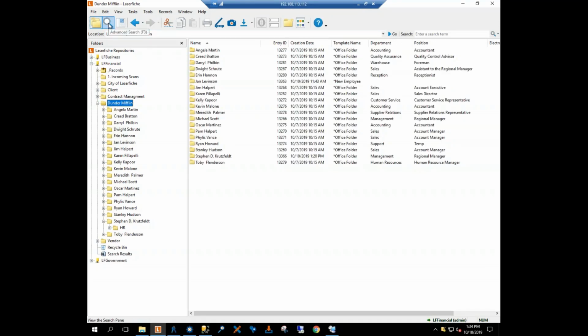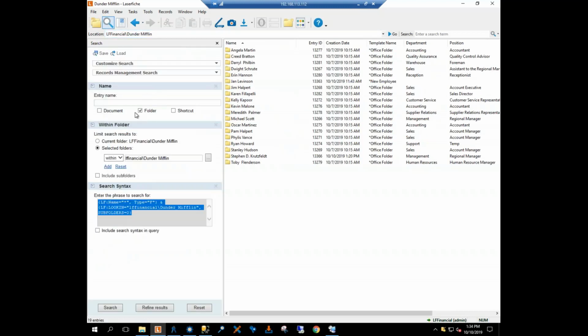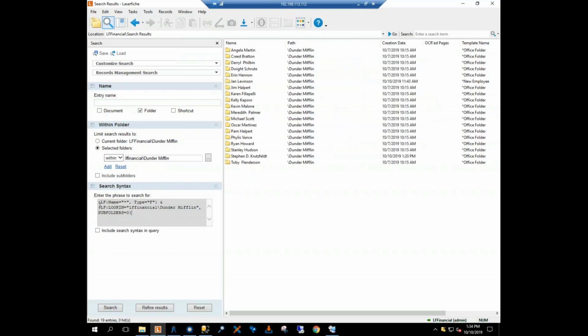So I want to do a search, and I'll do an advanced search here, where I want to get all the folders that are within the Dunder Mifflin root folder, and I want to make sure that the search syntax is being added here as well. So if I hit search, it's going to automatically populate that syntax for me. So rather than trying to write this out, I can just copy that as well.